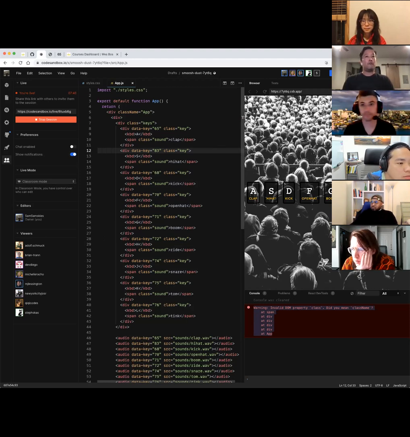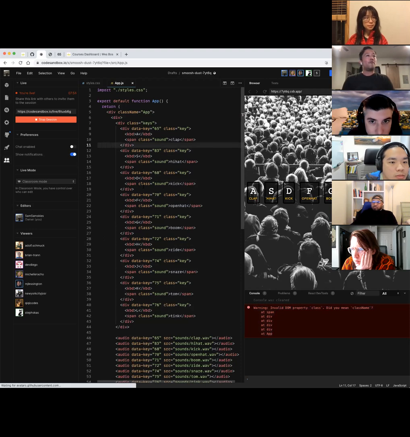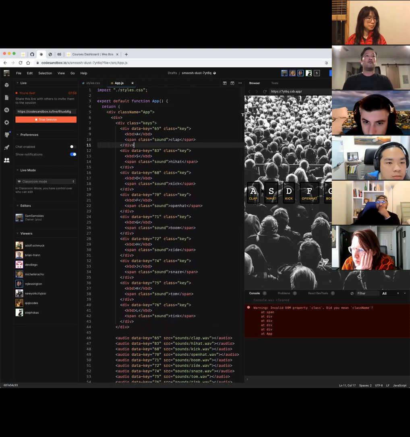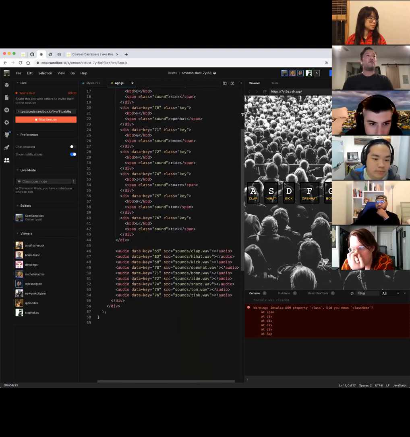read all the code. So one thing we can do for refactoring, to me, it looks like each of these things should be a component. Like we can just make each of these things a key. And then we can also make another component that's like an audio component.